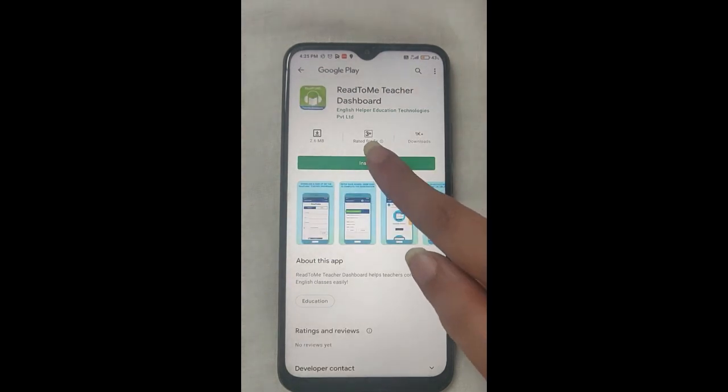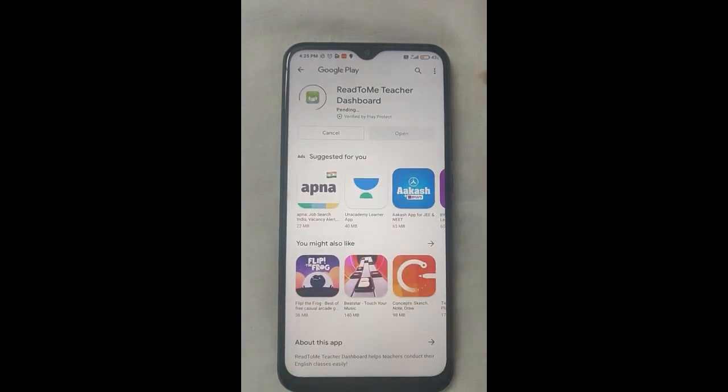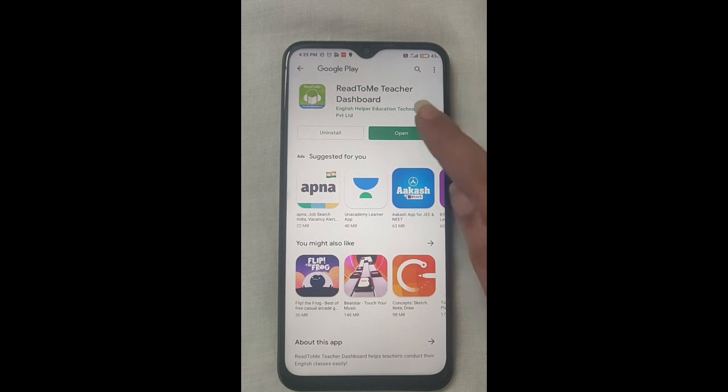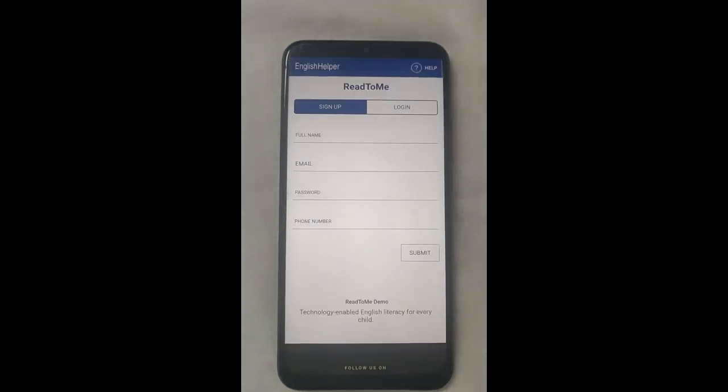First of all, you will have to click on the install button so that the app can start installing. You can see here that it is being installed. Once the app has been installed, the open button will be activated. Now click on the open button. You will see this page where you will have to sign up.